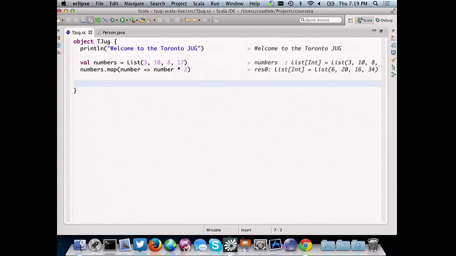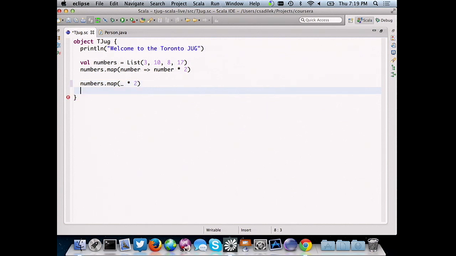Okay. Now there's a couple other ways of doing this. Shorter ways or alternative ways that I'm going to show you because I'm going to be using them a lot later on. So if we don't even care, so we're giving this a name, number, and using it right away, I could call that anything I wanted. Or if I don't want to give it a name, I can just use underscore again.